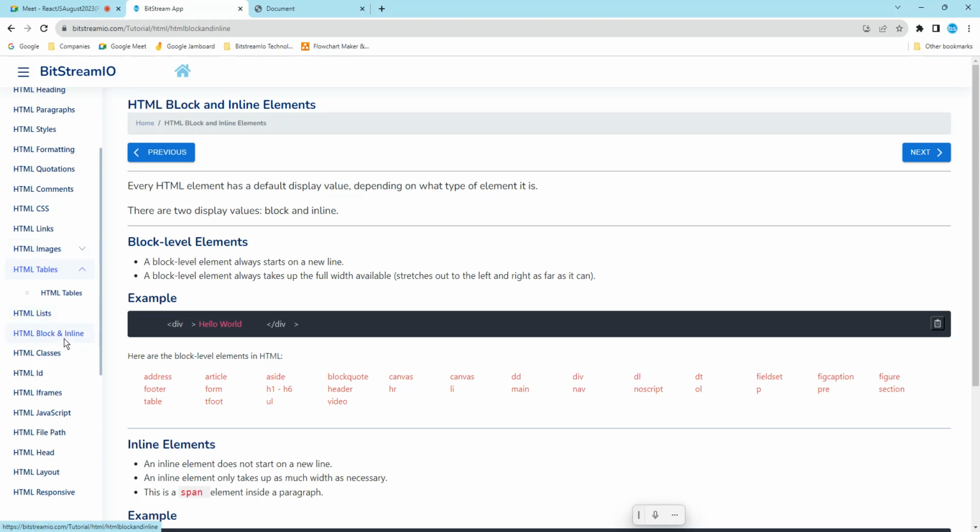The next is the block level and inline. This is very important. Definitely this question will come if you attend an interview. What is the block level and inline? Every HTML element displays a value depending on the type of element it is. There are two display values, that is the block and inline.